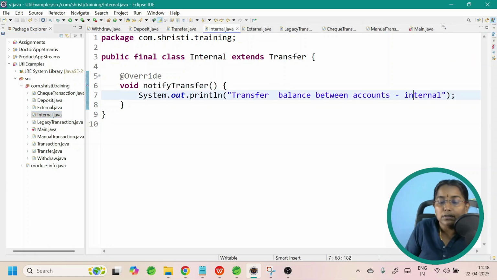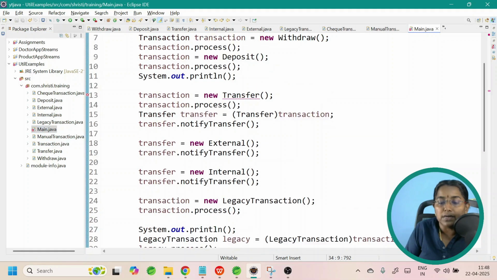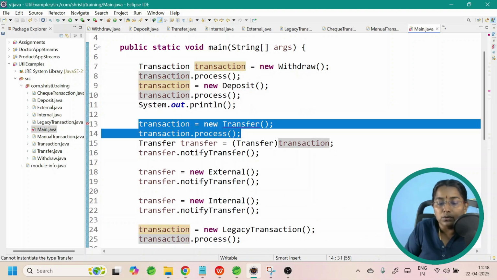Now go to the implementation class of this, which is transfer internal and external, right? So go here. We need to implement it. We have done that. In external also we have done that. That's okay. Now let me come to the main class. Can I create an object of transfer? Not possible, right? So I cannot do any of this.